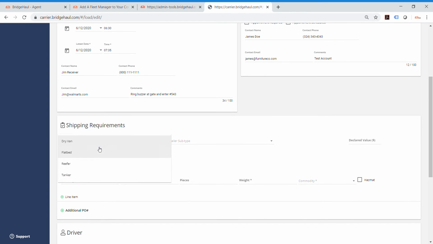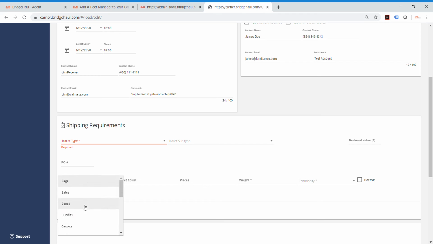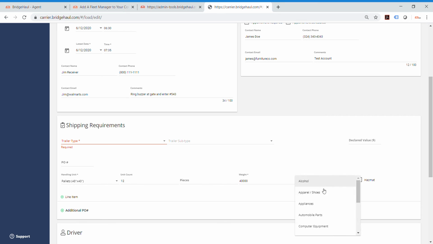Shipping requirements, you would indicate what type of trailer, any declared value if you wish, a PO number, handling units are required. In this case, we can select pallets, the number of pallets, and the weight. Commodity, there's a list of commodities as well as general merchandise. If it's hazmat, you can check the hazmat box. You can also add additional line items if you wish, or additional PO numbers.